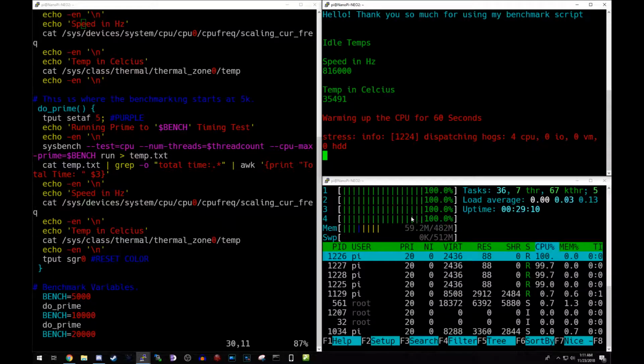I have HTOP open here, and you can see it's stressing out the CPU. Be back in a minute.